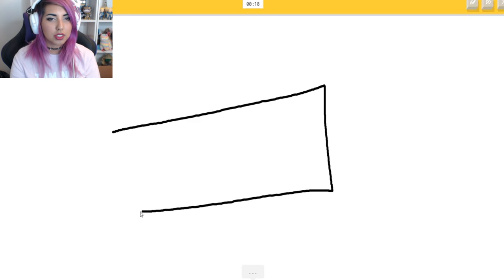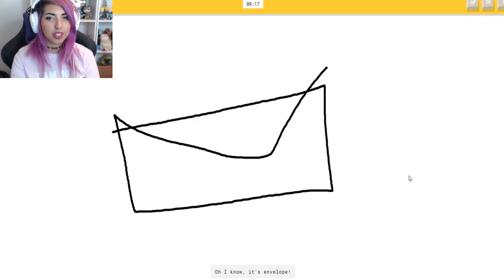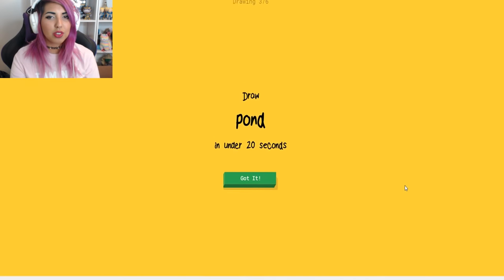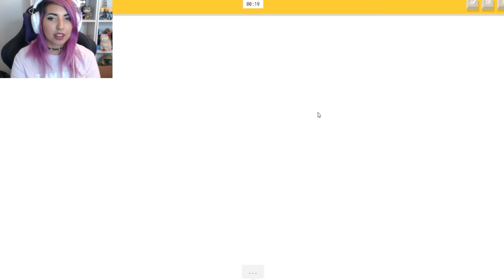Okay, envelope. This is easy. I see keyboard. Oh, I know. It's envelope. See how easy that was? I didn't even try and draw that properly, and it guessed it.